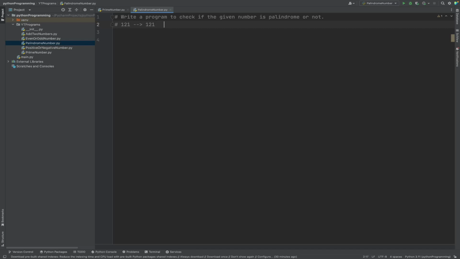Similarly, if you write 212 and reverse this number, you will get 212 again. But if you have a number 157 and you reverse it, what will you get? 751. So, is 157 equal to 751? No. So, this is not a palindrome number, but 121, 212, all these are palindrome numbers.